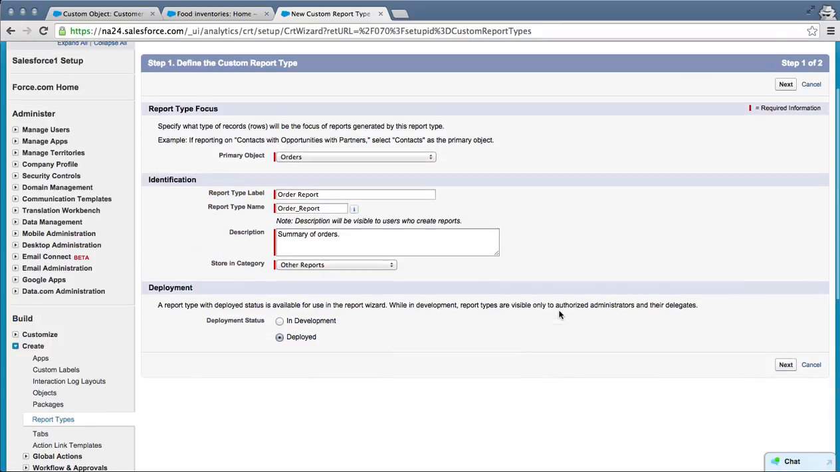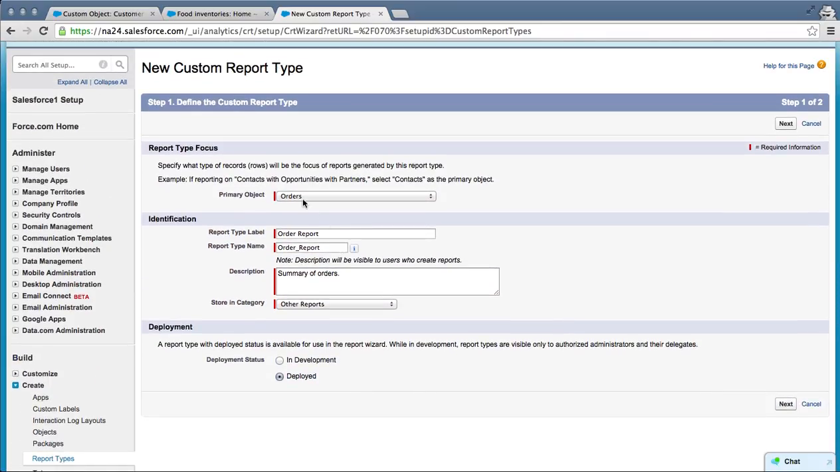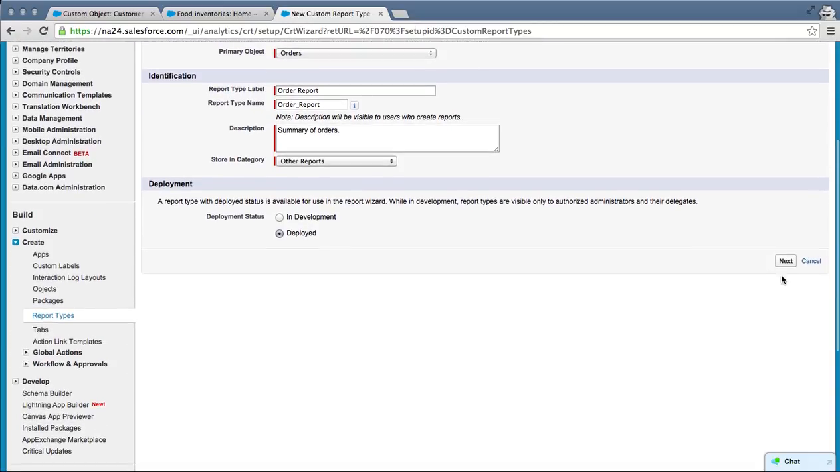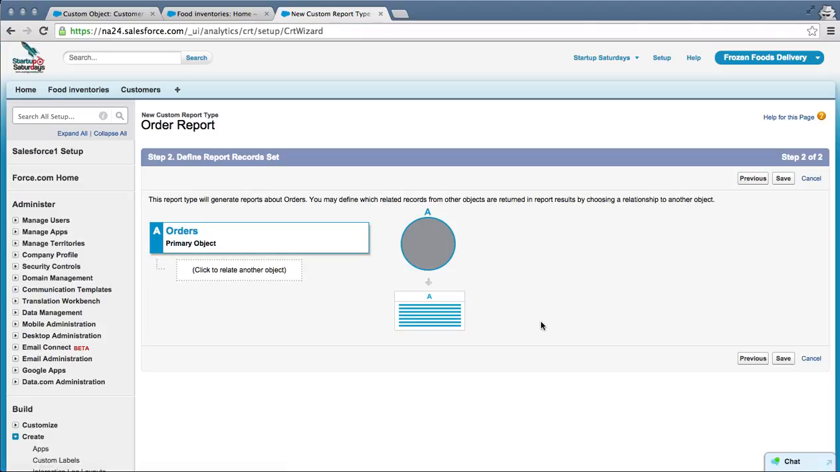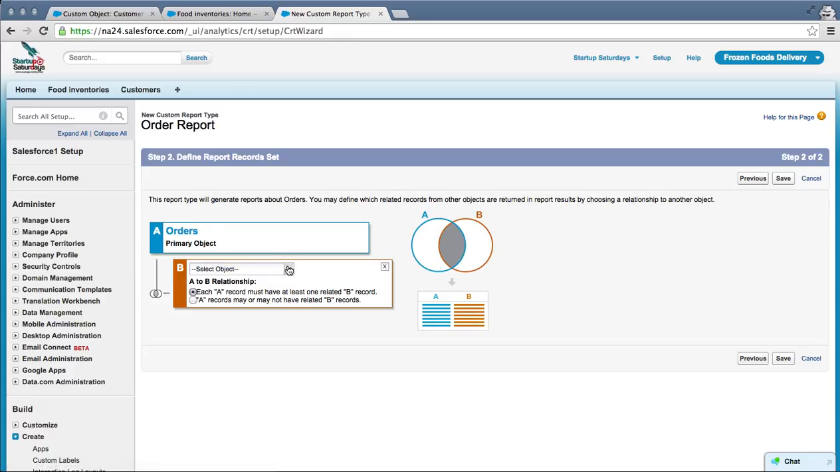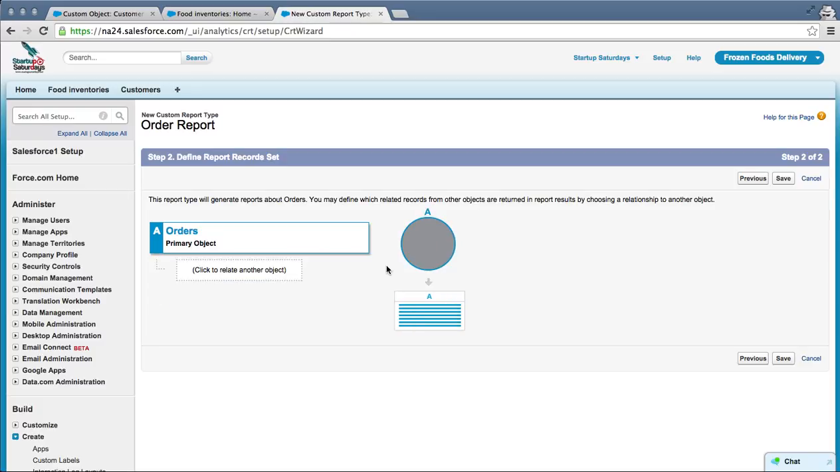What this process is doing is making the primary object orders available for us to create a report on it. So we click on next, and now the new custom report type, order reports, is available. We can add more objects to it, such as activities, based on the type of relationship it has, but we're just going to leave it at orders. And now we're going to actually create the report and run a report on it.